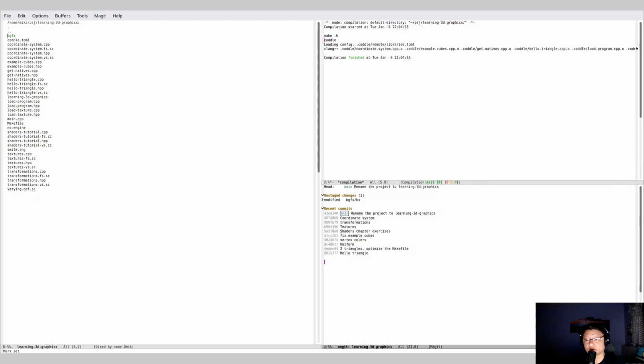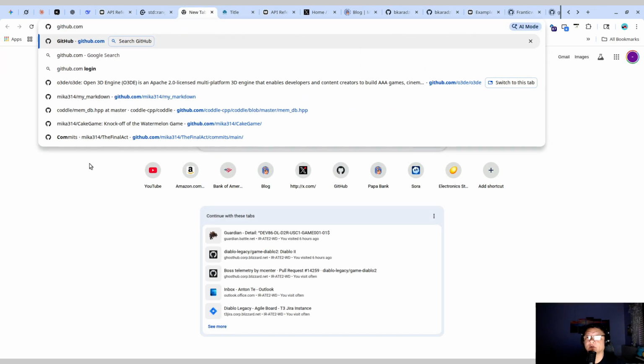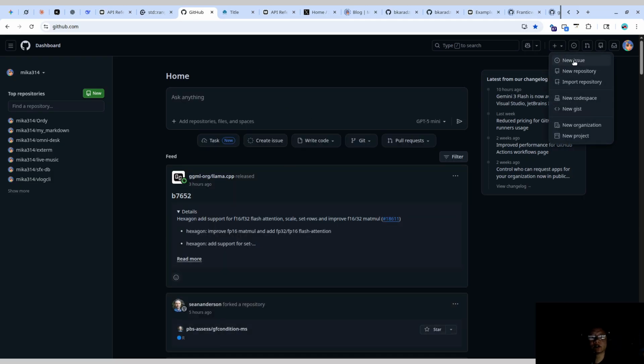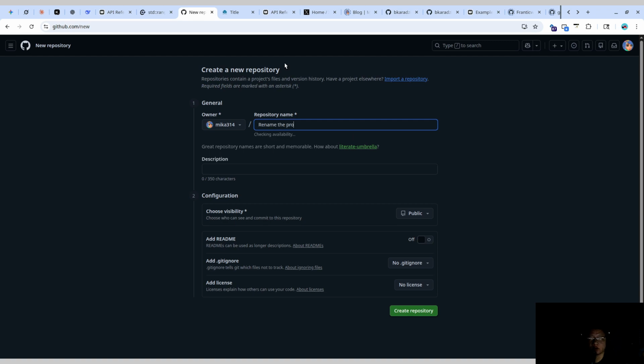Okay, now let's make the public repository. GitHub, plus new. No. Where's the new repository? Rename the project to Learning 3D Graphics. Choose visibility public. No readme, no git ignore, no license. Create repository.